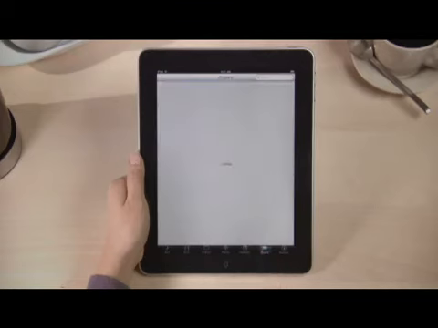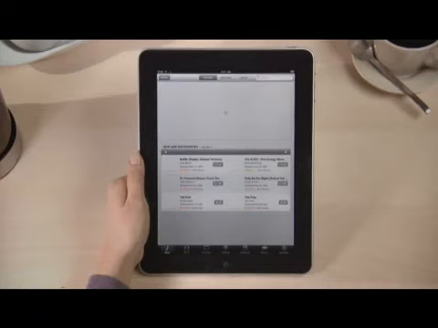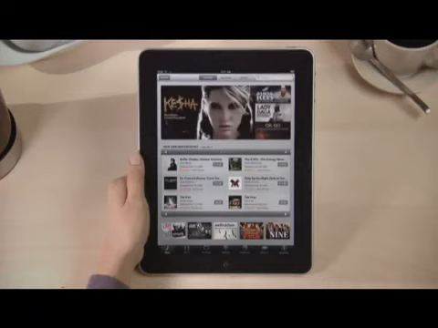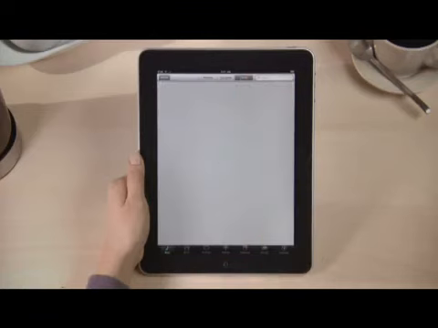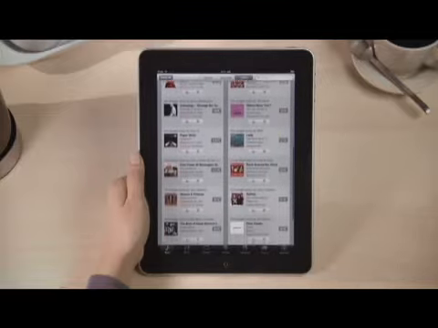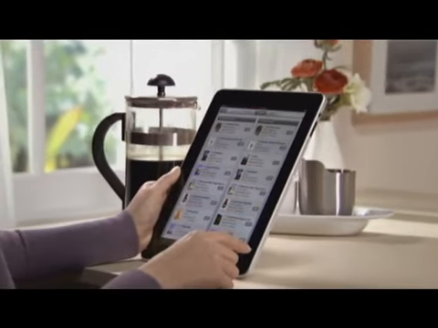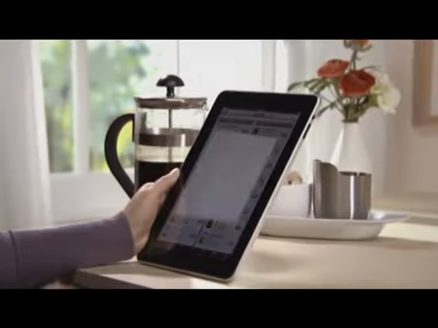iTunes U lets you discover educational content from colleges and universities around the world on just about every subject you can imagine. And Genius helps you find more of what you love by giving you recommendations based on what's in your library and what you buy. iTunes on iPad makes it easy to explore a virtually endless world of entertainment using just your fingers.